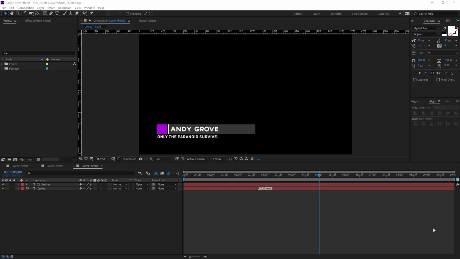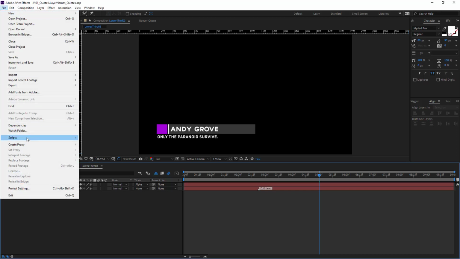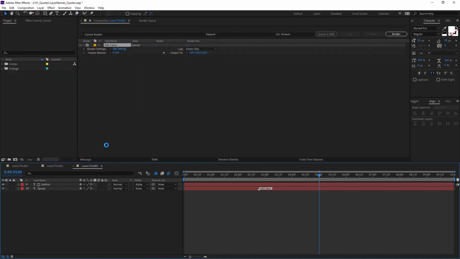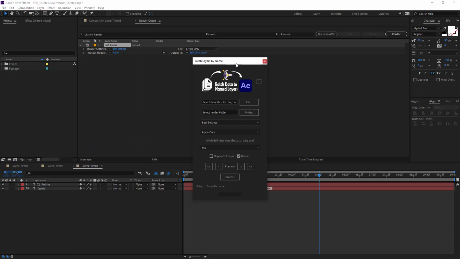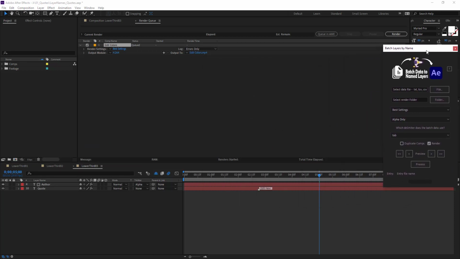Do you find yourself in After Effects doing repeated tasks redundantly, such as a lower third, replacing names, and a second line that goes with it, and wishing that there was a way that we could implement it via a spreadsheet? Well, wish no more. Having this, I made a script that will allow me to use it. I call it batch layers, batch data by named layers.